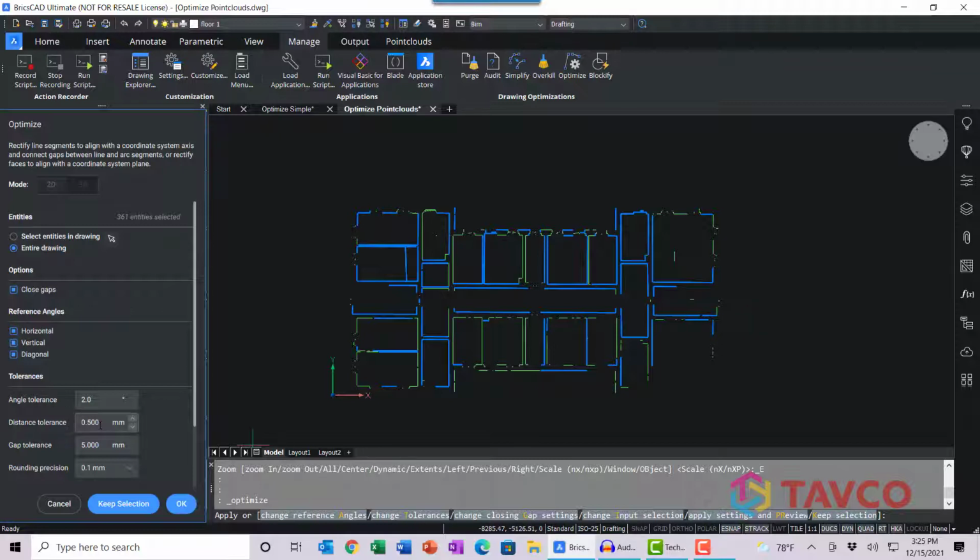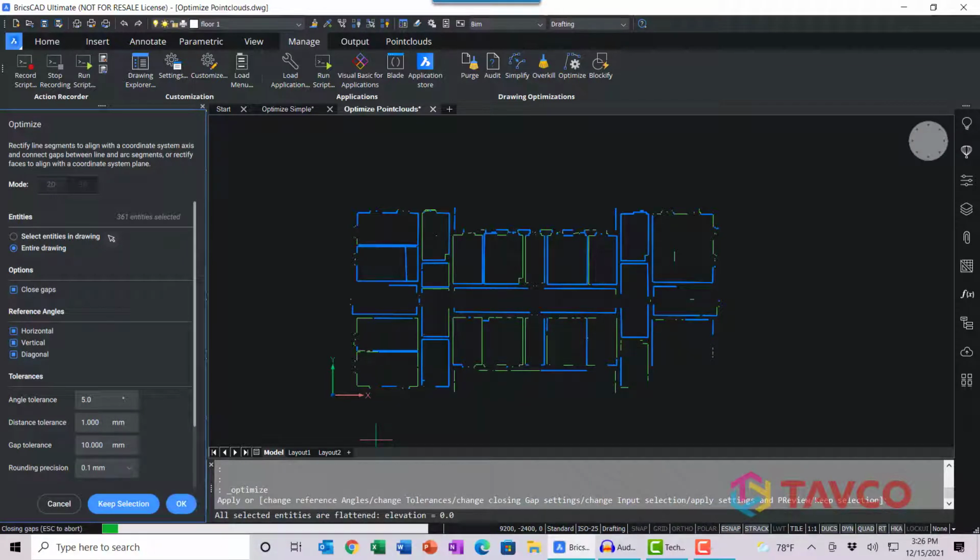Now what you can do is you can play with these tolerances a little bit. Instead of a tighter spec, I'm just going to go ahead and give myself a little more breathing room here and do 5 millimeters here. And let's go to 1 millimeter in distance and in gap tolerance, we'll make that 10 millimeters. There's a couple things that changed there. So hit OK, and it's going to go ahead and go through and clean this file up.